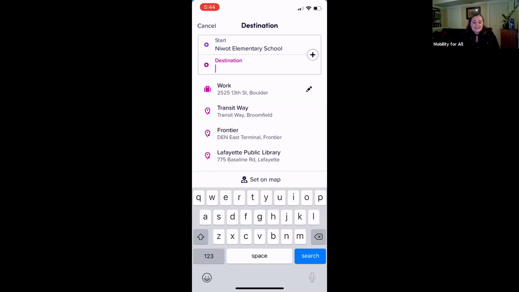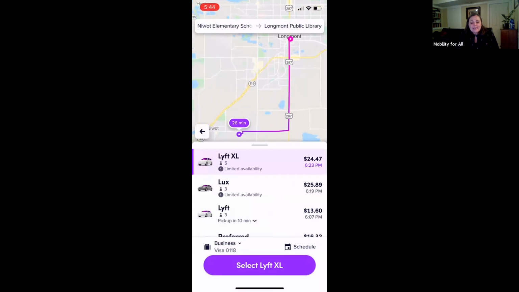I can put my end destination as Longmont Public Library. So I just start typing Longmont Pub, and it has a public house, and then down below it has Longmont Public Library, the second one down. I'm going to click on that. And it tells me that it will take 26 minutes for a Lyft vehicle to come to Niwot.